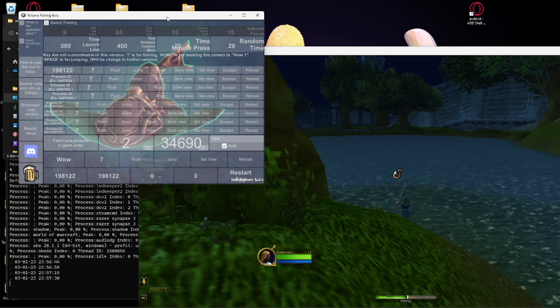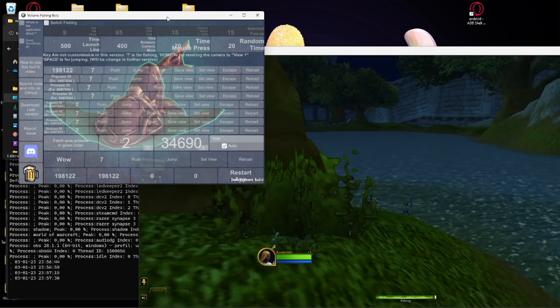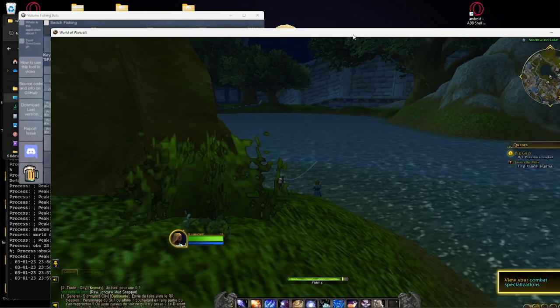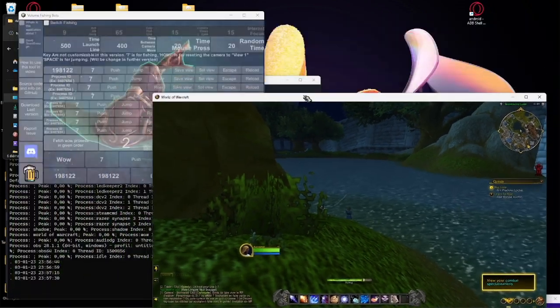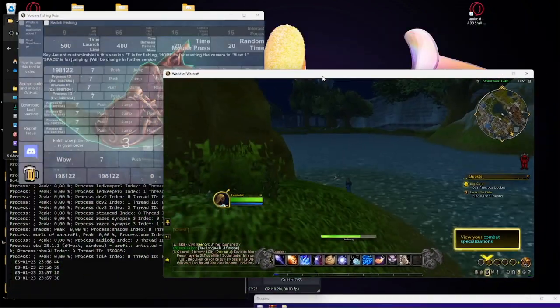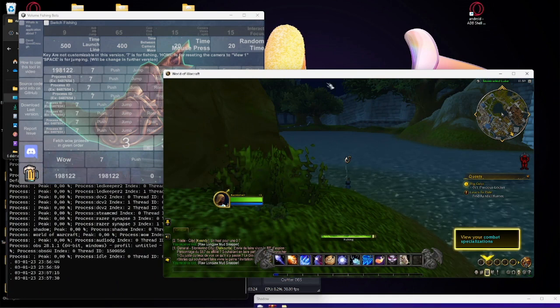Multiboxing is forbidden by the rules, and you can get a ban for using multiboxing. But here we don't care, because I'm not doing that. I don't care, basically. I'm just doing it because it's insane to fish, and I don't want to fish in human ways.